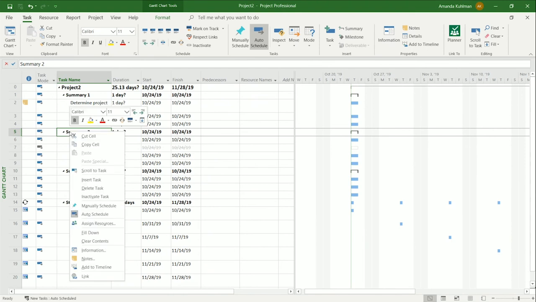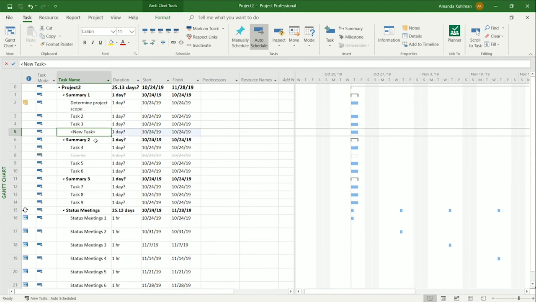So you can either right click, and it will be a task, and we'll make it a milestone. So we're going to go ahead and insert a new task here. I'm going to call it milestone 1. So you can see over here, it's still not considered a milestone. I named it a milestone, but that doesn't make it a true milestone in Project's eyes.